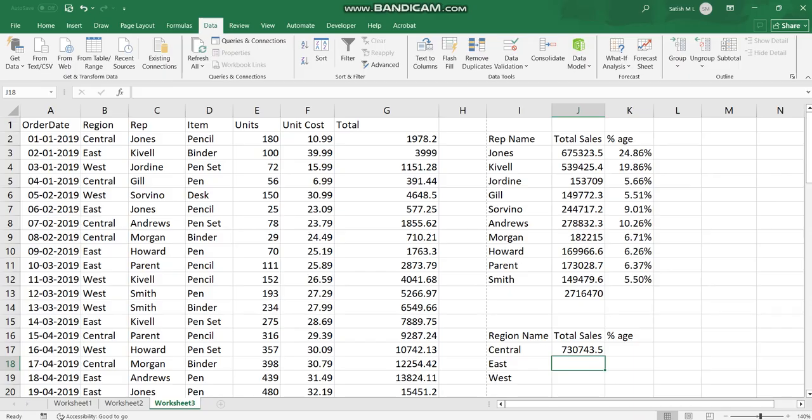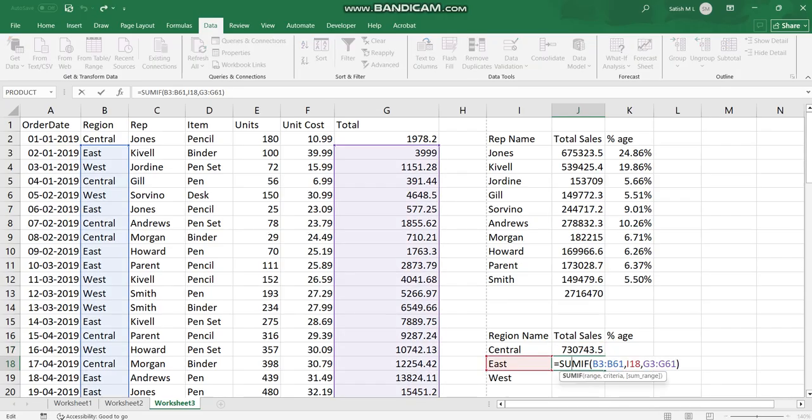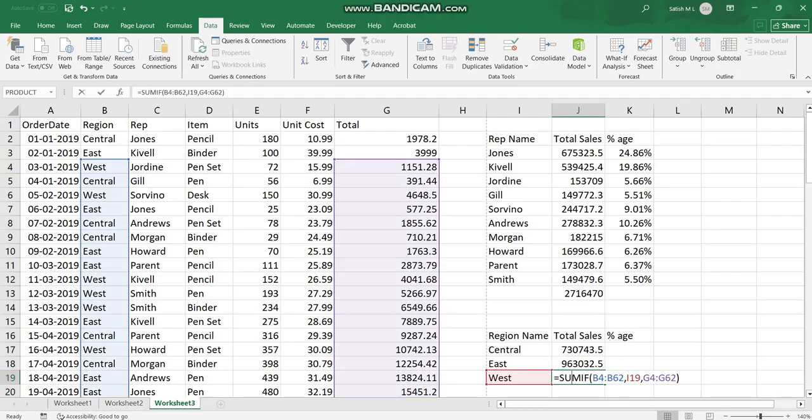If I drag and drop it, it will not give me the proper value. As you are aware, the region name is changing, but when I select it, the range is also changing. The range itself is changing. It is not fixed, so it will not give me the proper value. It should not change. It should be fixed.